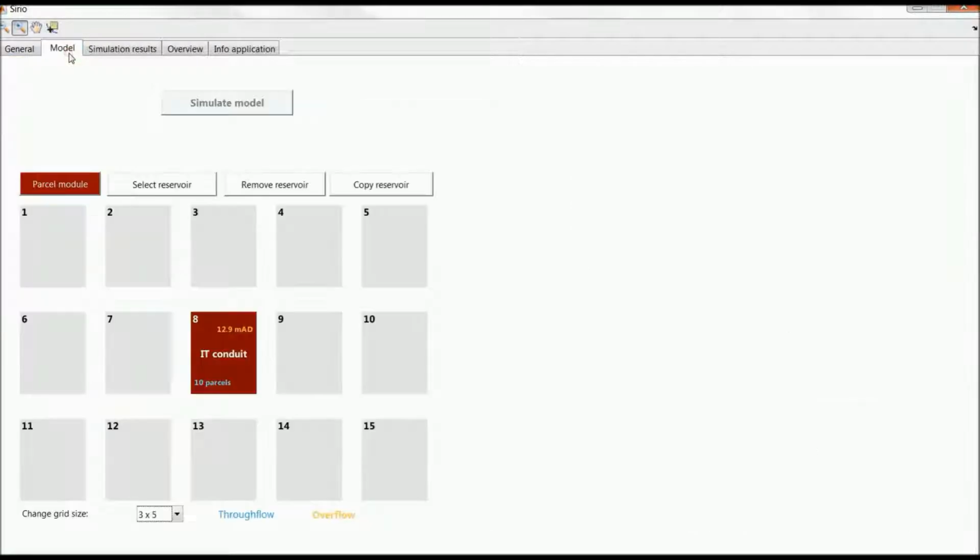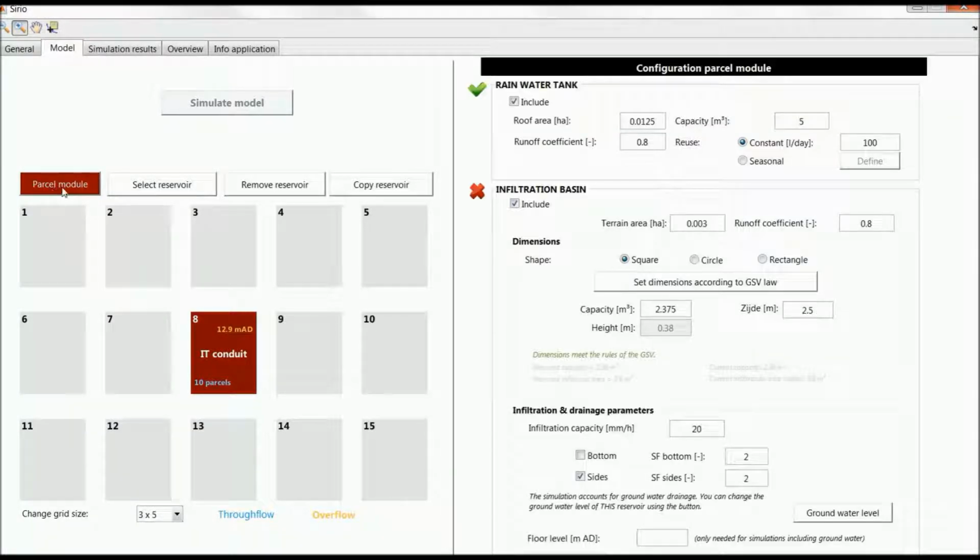And then I go back to the model and you'll see that there are some parameters missing. That's why this parcel module is shown in red. So if I click on this button, I go to the parcel module, which represents one house, and you can clearly see here that there is a parameter missing, and in this case the floor level of our infiltration basin is also not defined yet, and that's also needed.